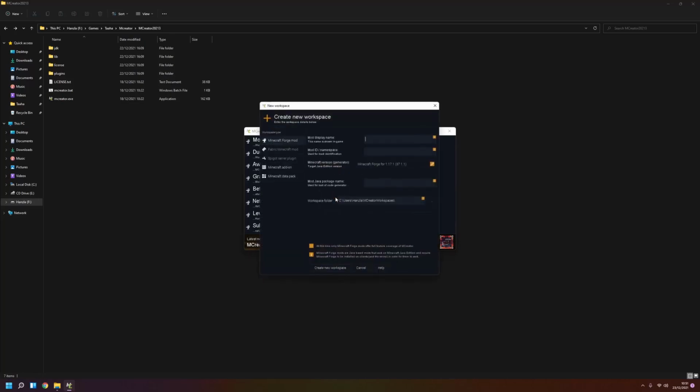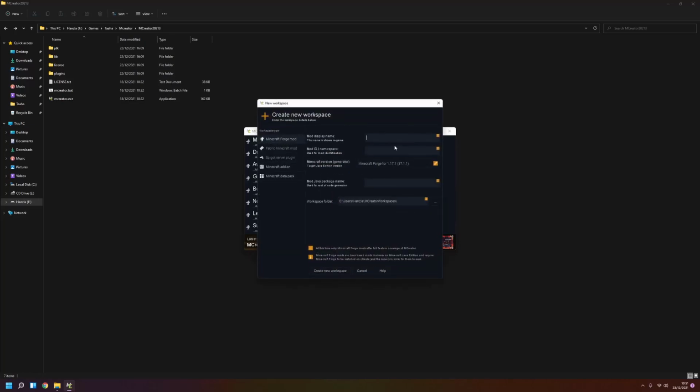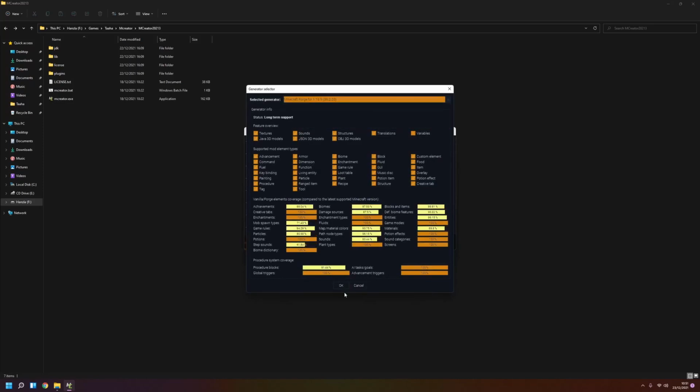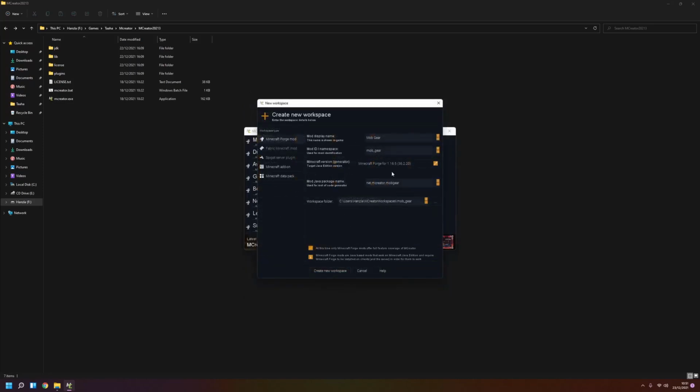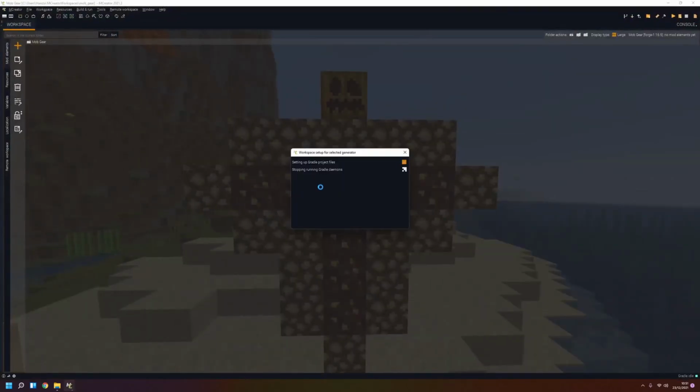Okay, now let's make a workspace. I'm gonna call it Mcreator, and I'm gonna make it for 1.16. You can make it in 1.17 if you want. Create new workspace. And now this should happen really fast.